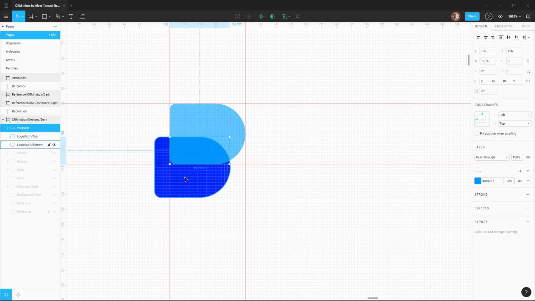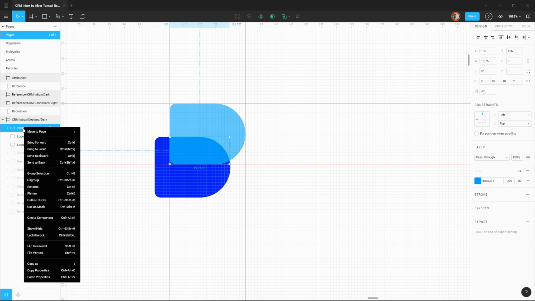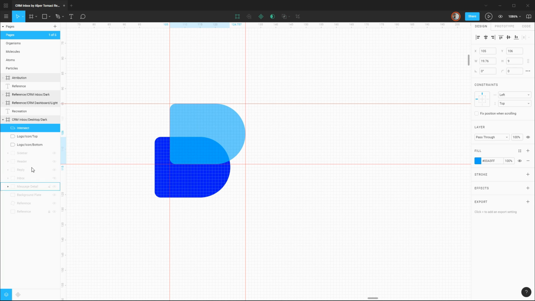Now to take things one step further, what I'd like to do is take this intersect and cut it out of both the top and bottom layers. That way there's no actual overlap in the paths that we established. So before I do that, I think I can confidently go into this intersect layer and let's flatten it down. And let's rename this to logo icon, and this will just be the middle section.